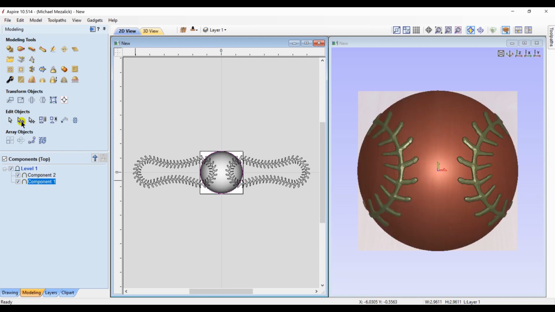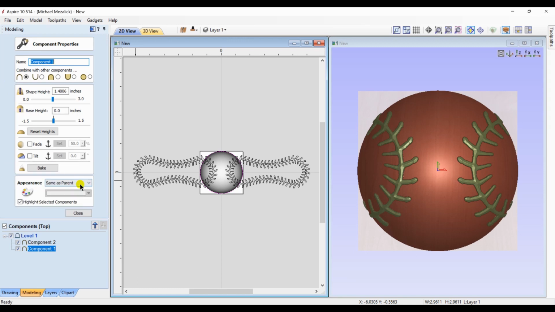So it's getting better, but I really don't want to have to keep redrawing this baseball over and over and over again. Again, we go back to the aspect of changing the component color, just for the visual effect.